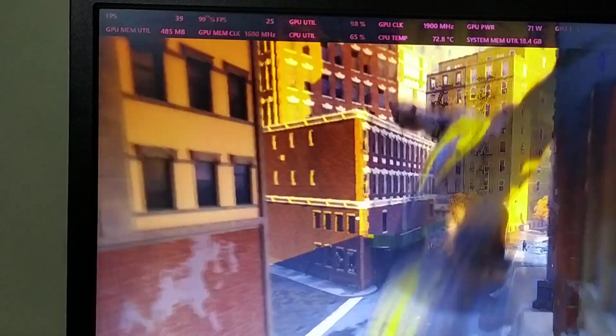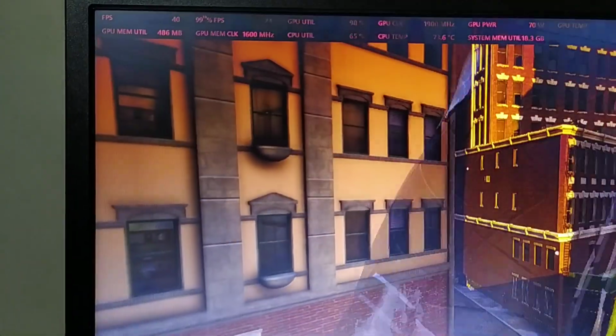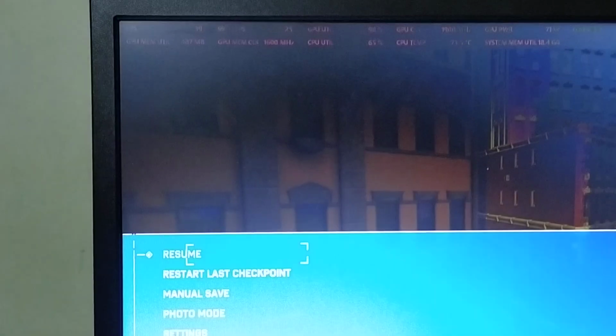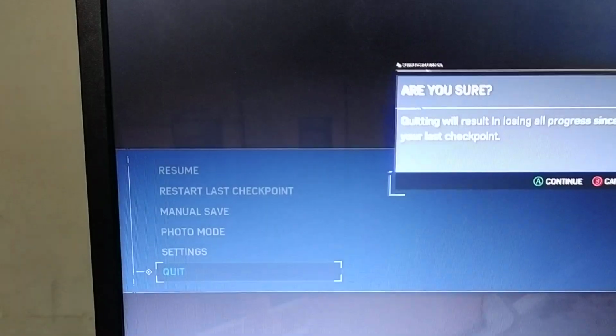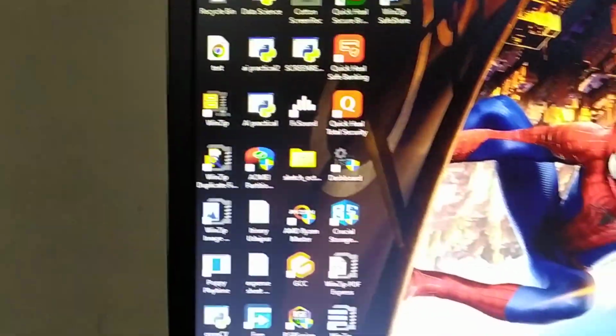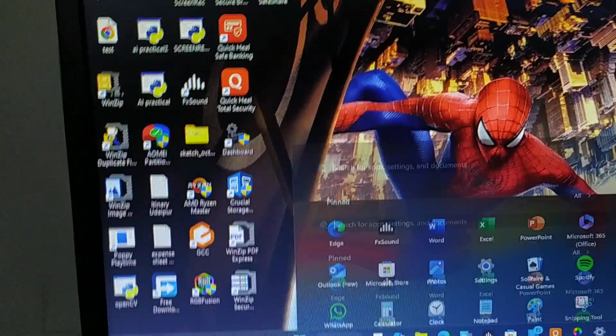So here Radeon is able to handle the game quite fairly. So now let's exit here. Quit. I will press Alt F4 to exit. Now let's check the same in Miles.